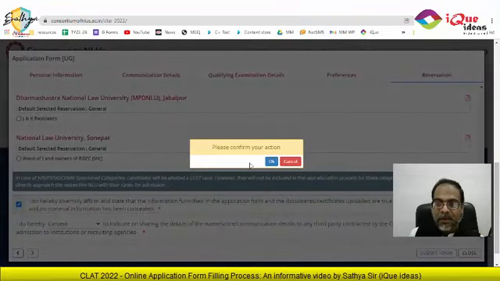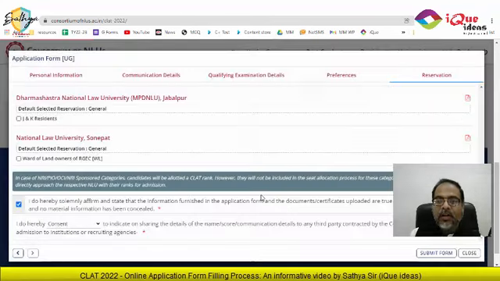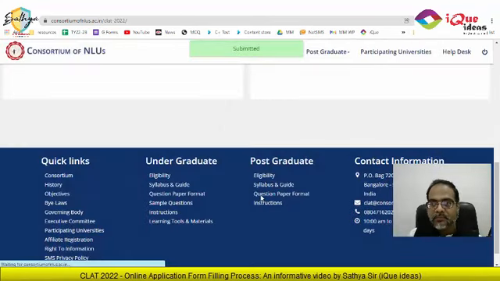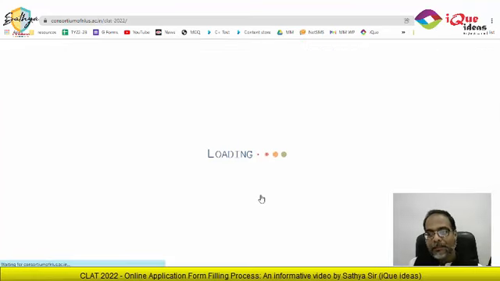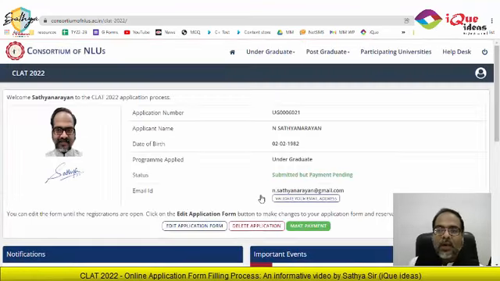It asks me to confirm. Because I have checked all the details and I'm sure that I have filled in all the details with no errors, I will press on OK to confirm my action. The form is now submitted. It automatically takes me to the page where it shows me all the details which I have filled in. My photograph and signature, my allotted application number, name, date of birth, the program for which I have applied.